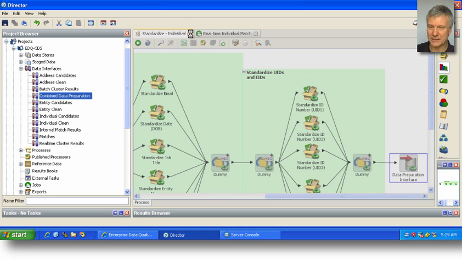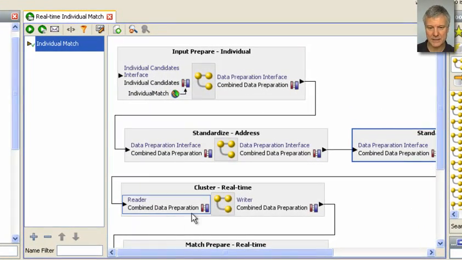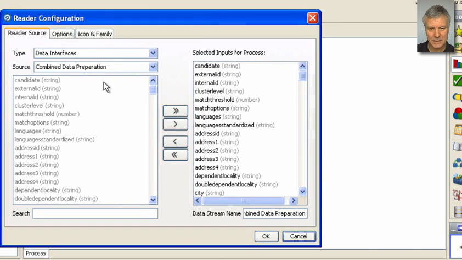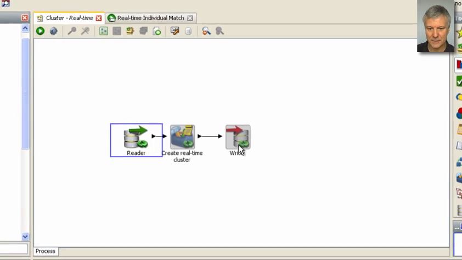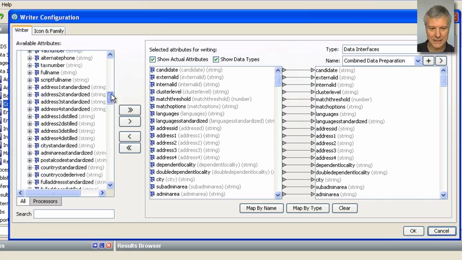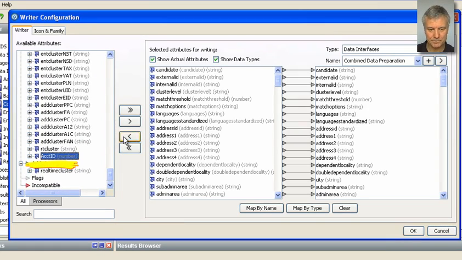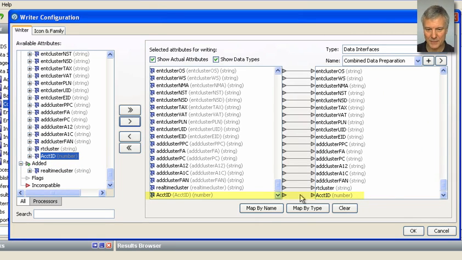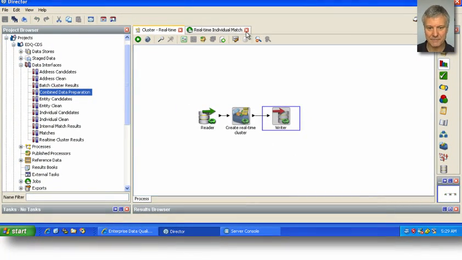Okay, it's a big process, I think, so that's why it's taking a little while to think there. So next one in the line is the cluster real-time process. Let's open it. Again, exactly the same thing. Reader. Let's make sure we're reading it in. Account ID, there we go. Done. And the writer. Let's select it for writing. There we are. And let's write that out or map it across. Done. Save that.